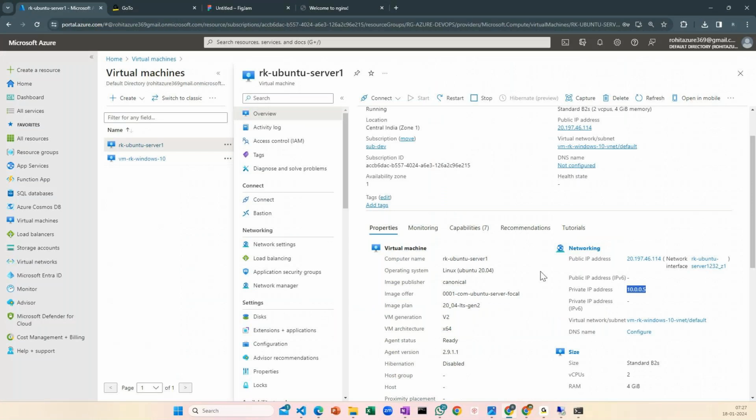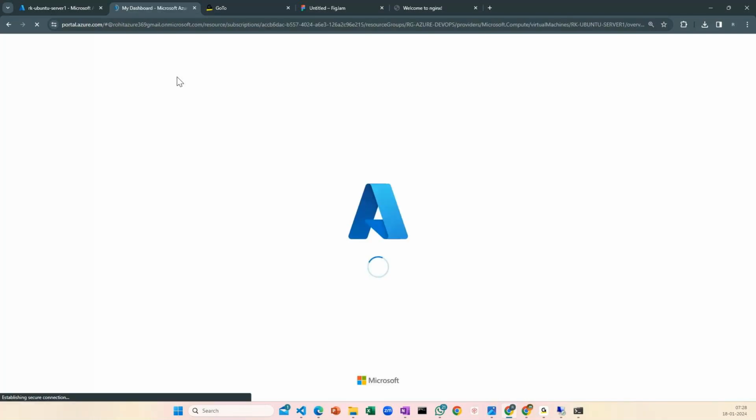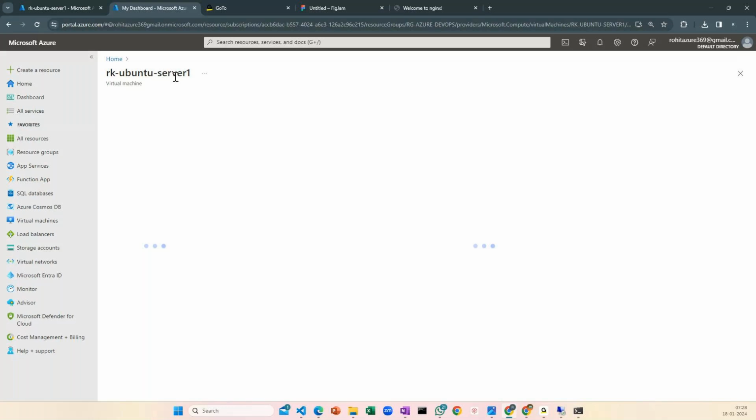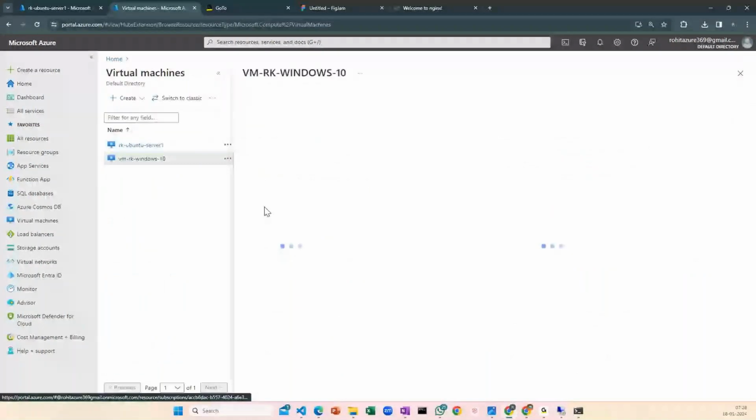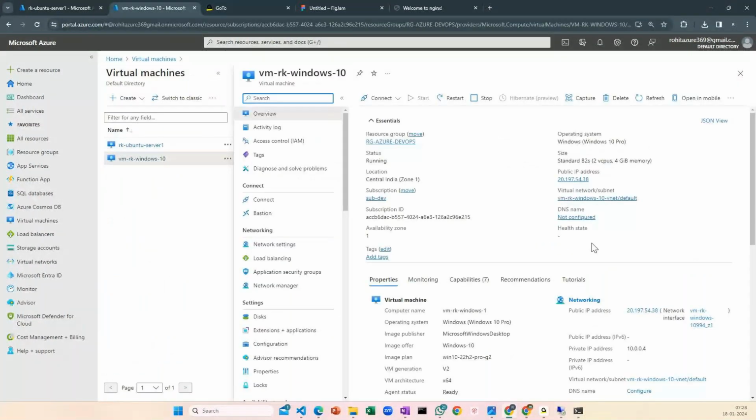I will open one more window here and duplicate it. Here also I can click virtual machines, and I can see this is the Windows 10 virtual machine. With the Windows 10 virtual machine also I have two IP addresses. One is a public IP address, which is definitely separate, and another one is a private IP address.